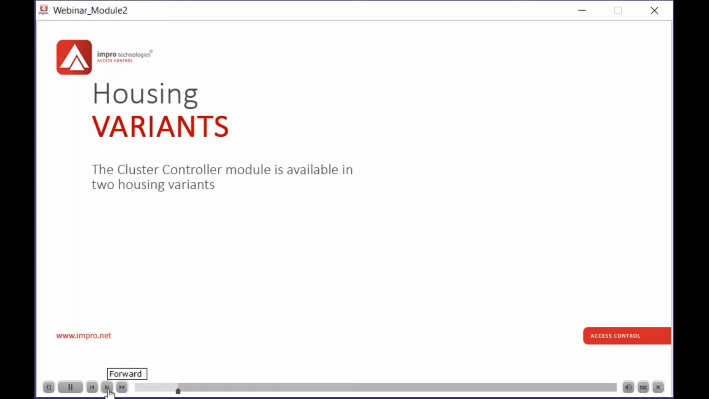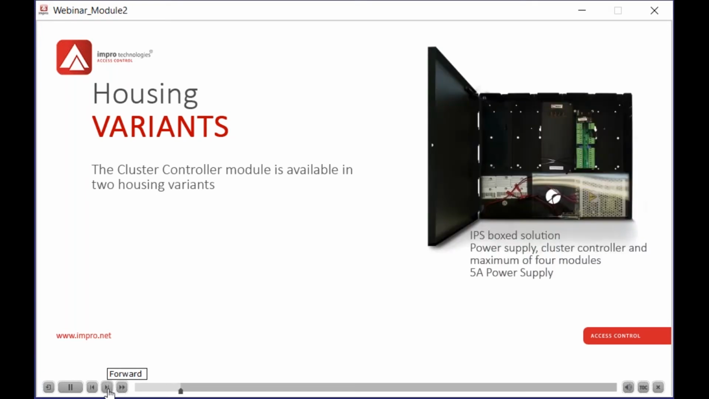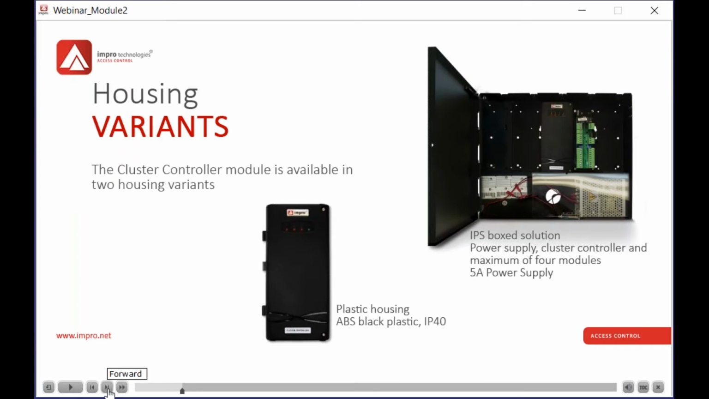Housing variants. The cluster controller module is available in two housing variants: the IPS box solution with power supply, cluster controller, and space for a maximum of 4 modules, with a 5-amp power supply, and the second variant is an ABS plastic housing, IP40 rated.